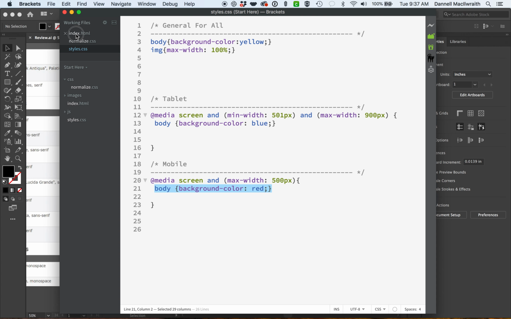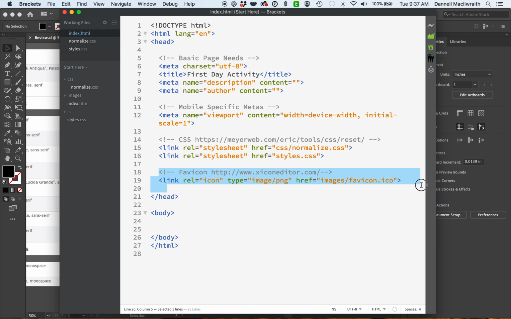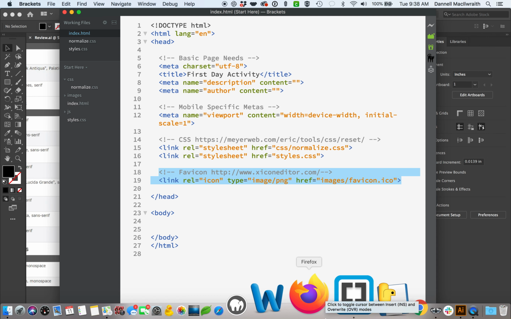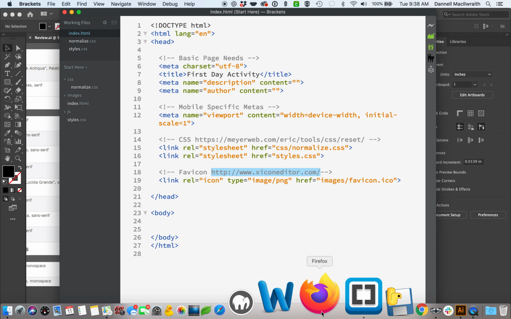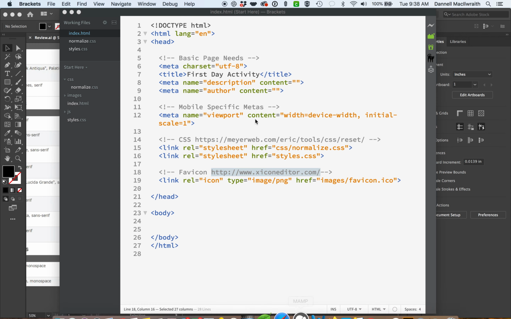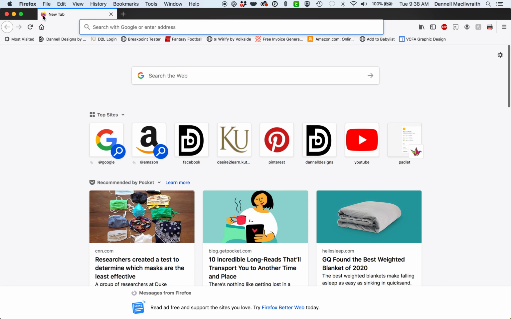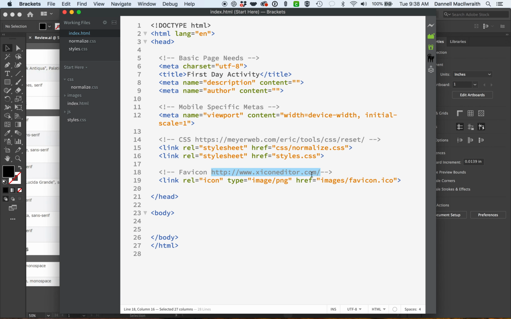All right, so let's go back here. So we link to that, and then we have a favicon. This is one of my nitpicky things. If you've had me before, you probably know this. You can find how to make a favicon at Xicon Editor. That's the little icon that sits in your tab up here. You can see that Firefox has a little Firefox logo. So it's usually the logo or a drop cap or something like that. You have to make it and then put it in your images folder as it's linked here. All right, so that's our review of what an empty index page looks like.